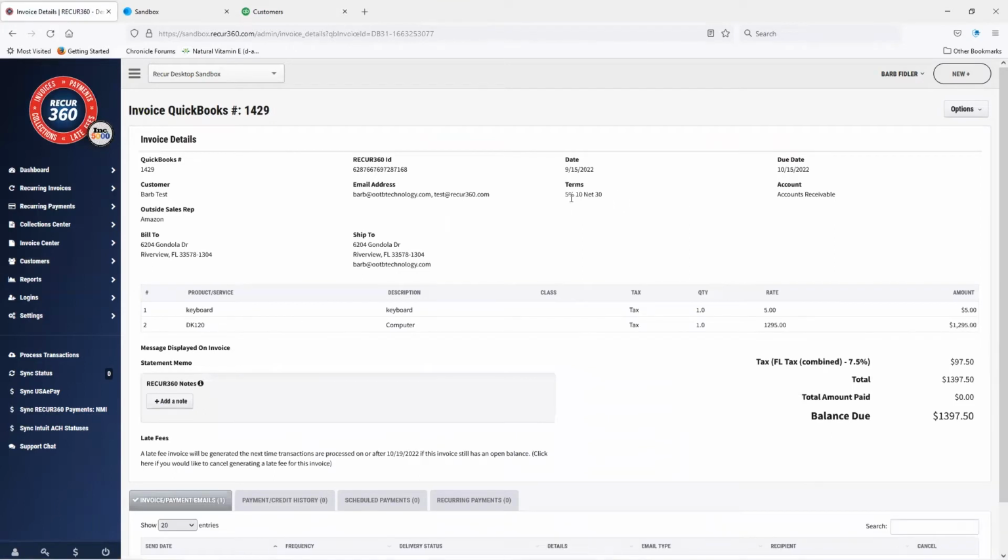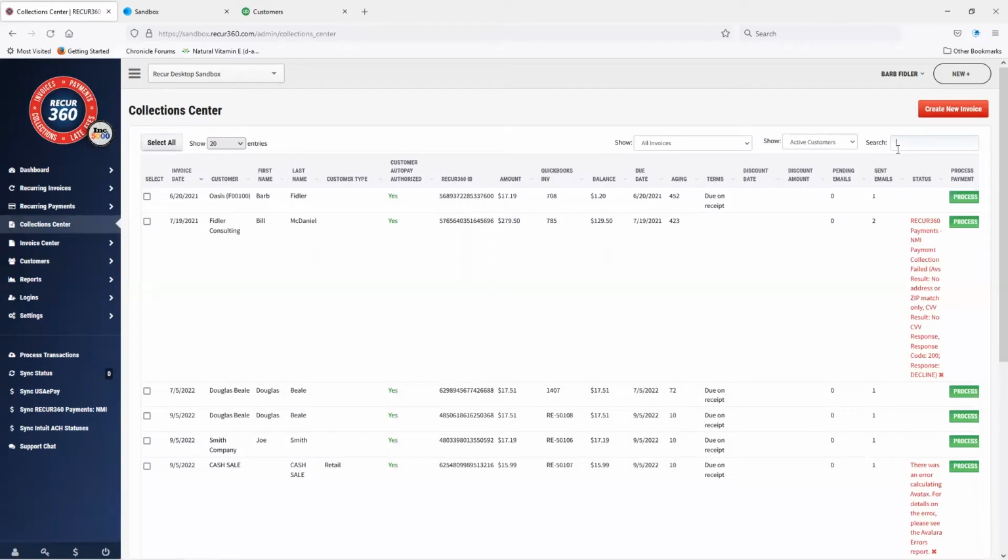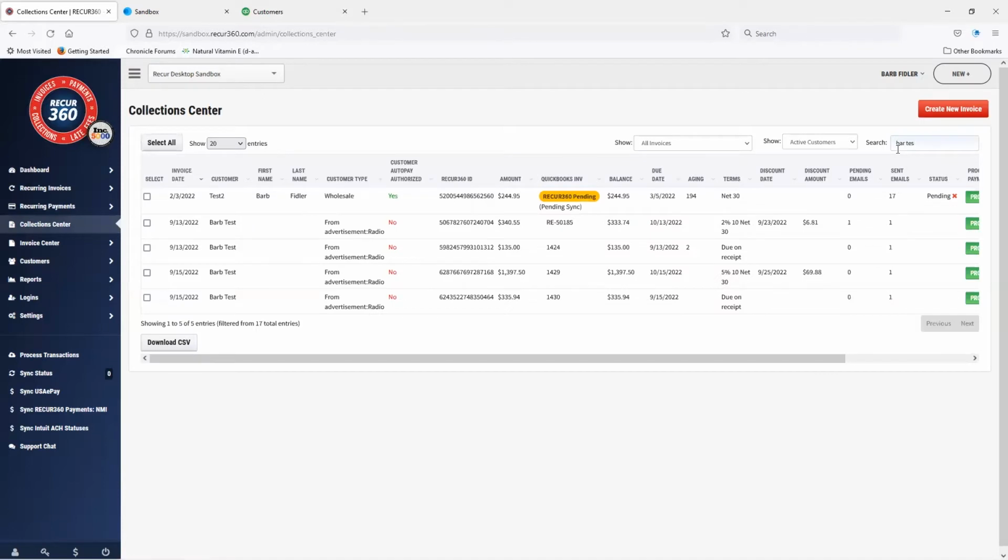So this particular invoice is defined as a 5% 10 net 30 type of an invoice. And my other one also has a discount as well. So meaning when I go to the collection center and I search for the Barb test customer, we will show to you what type of discounts are available to be applied to those invoices. So I see my Barb test customer now in this particular invoice is a 2% 10 net 30, and up until September 23rd, it would apply a discount of $6.58.